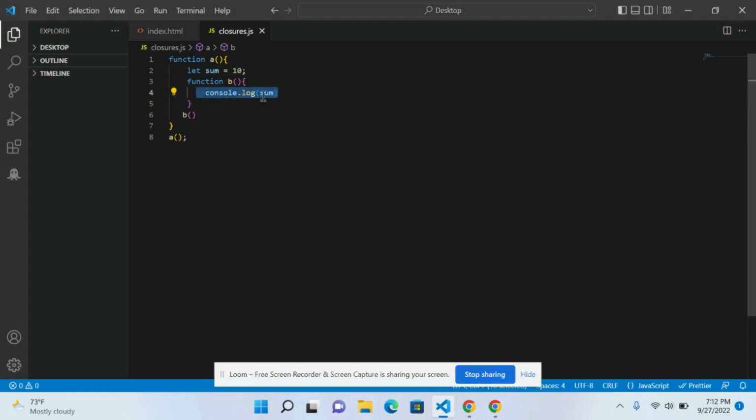When the console log statement is executed, first it will look for this variable sum inside the scope of this function B. But if you observe here, there is no variable called sum inside function B. So what it actually does is it will try to look for the same variable sum inside the scope of this parent. A is a parent to the function B. So whenever it doesn't find the sum variable inside this function, it will look for the same variable inside its parent scope, that is A. Scope of A is this, right?